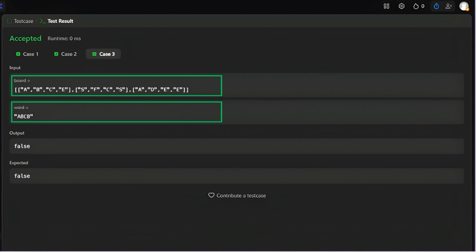Here's why the solution works. The algorithm starts at positions where the first letter A appears, then attempts to follow the remaining letters BCB through valid neighbors. For example, starting at the top left A, we can match ABC, but the next B would require revisiting a cell already used, which is not allowed. Every possible path eventually breaks this rule or hits a dead end.